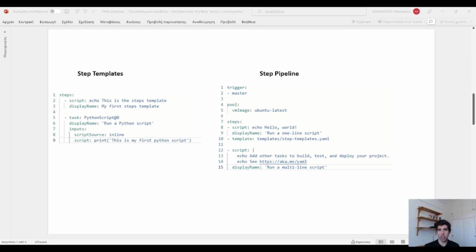We run an echo command here, but notice we also point to our step template. So it's going to run the echo command, and then it's going to run the steps we have in the template we are referring to. We run another script to echo a few comments after that. So this is going to run the steps sequentially.